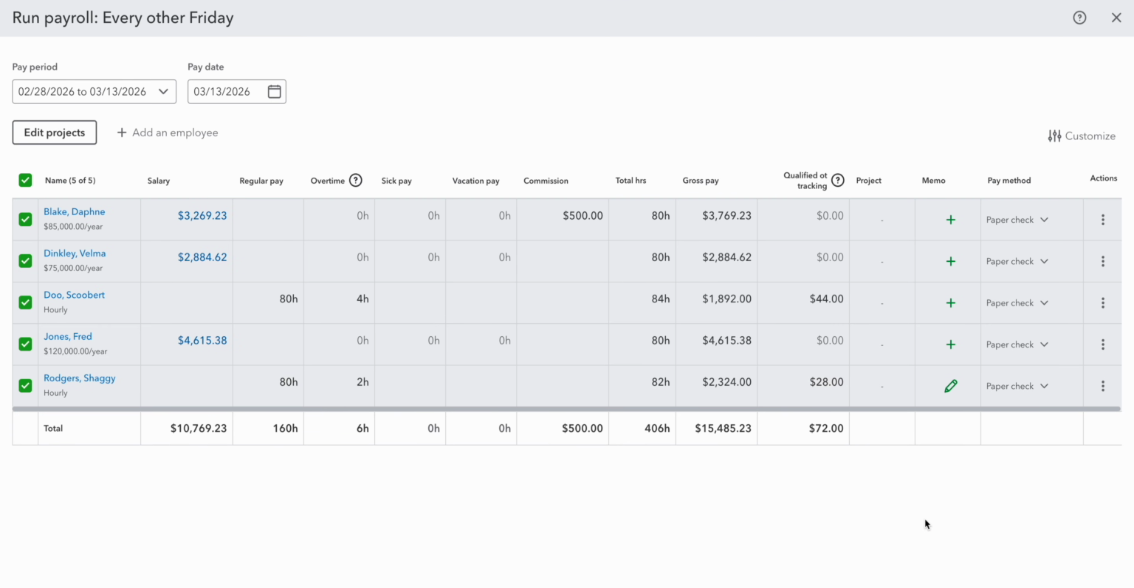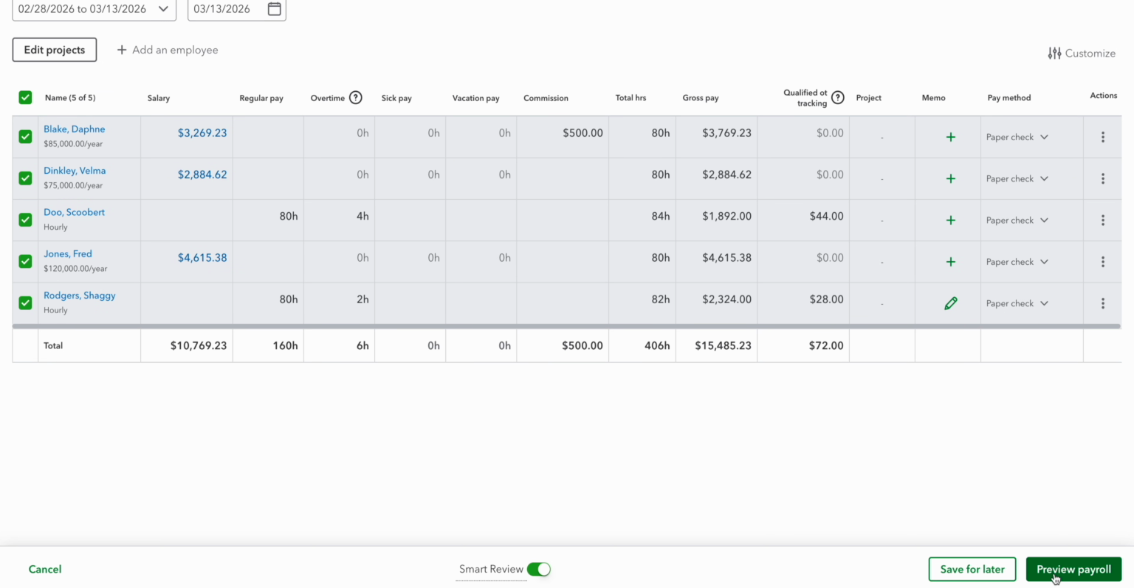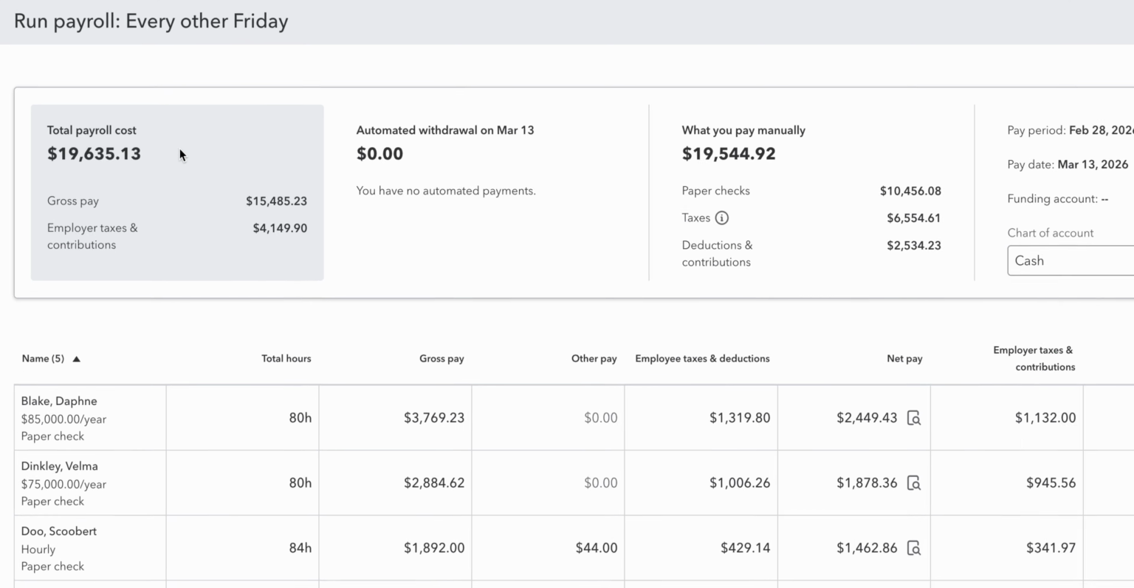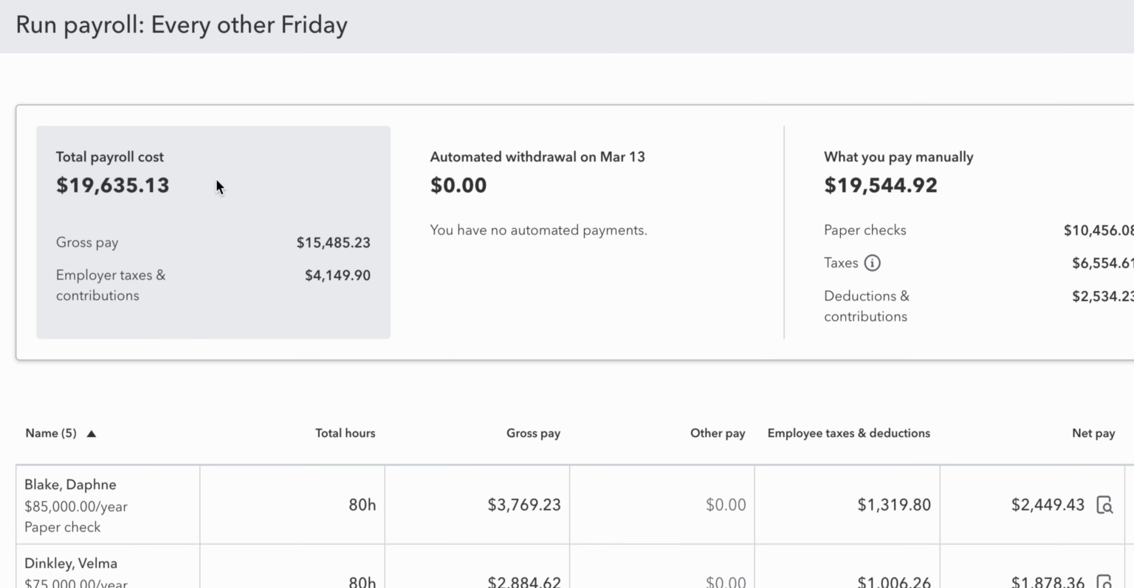As we enter this information, you'll notice that the totals at the bottom of the screen update automatically. This lets you sense check the numbers before continuing. Once everything looks correct, the next step is to preview payroll. This brings us to the preview payroll screen. At the top, QuickBooks gives us a summary of the entire pay run.